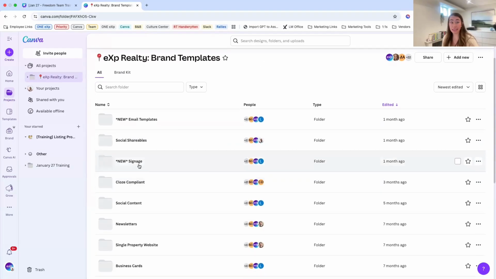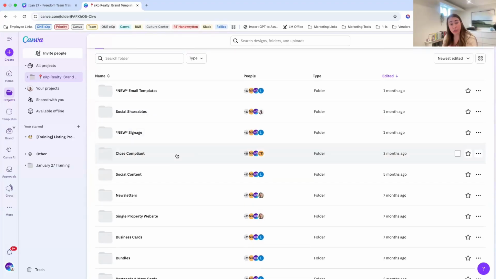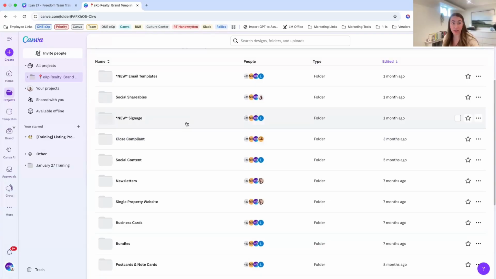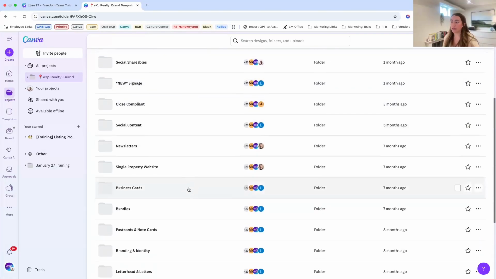Social shareables, signage, which you just recently, now we can print signage through Canva as well. Or you can create your signage and customize it here in Canva and download it and upload it into Build a Sign, for example, or the signage provider of your choice. But all of those designs are in here available for you to customize. Social content, newsletters, the list goes on.